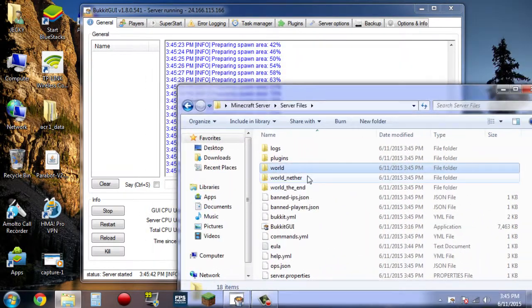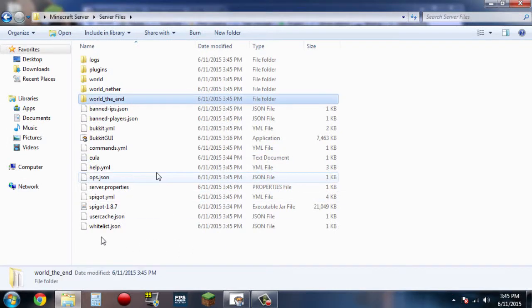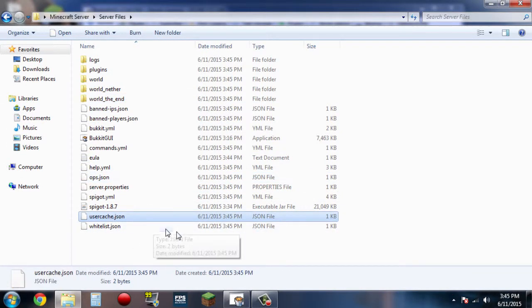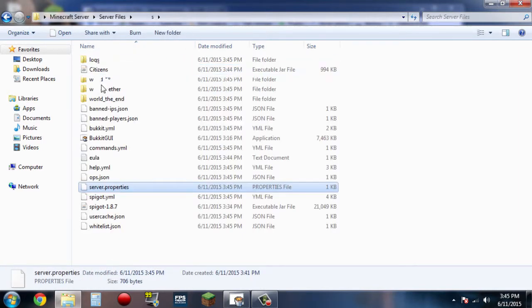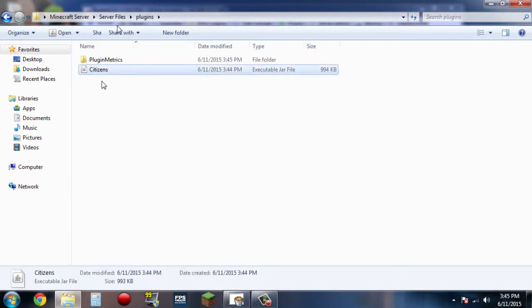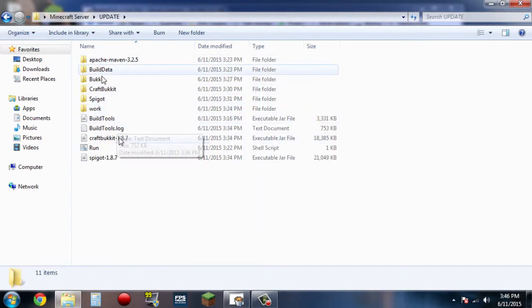But real quick, we will come in here and let's maximize this. We can see what all we got. We got whitelist, got user cache. There's your Spigot. Server properties, which we will go over here in a minute. Then you got your plugins folder, and you can see that Citizens is in there. And all of this, and while I am thinking about it, make sure that you do not delete the update folder.